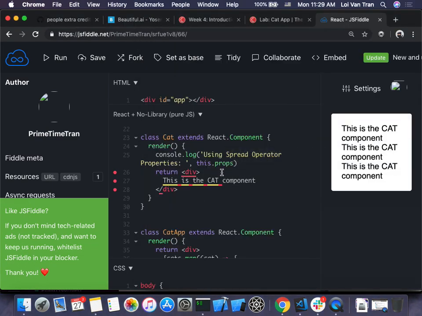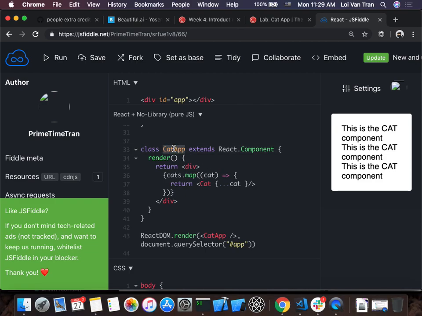So now we can confirm that our cat application had some data, it had some cats. And because we wanted to logically sort and organize our code, we decided to refactor out the logic required to render a cat component into its own component. So now we've seen a couple different ways on how we can send props.